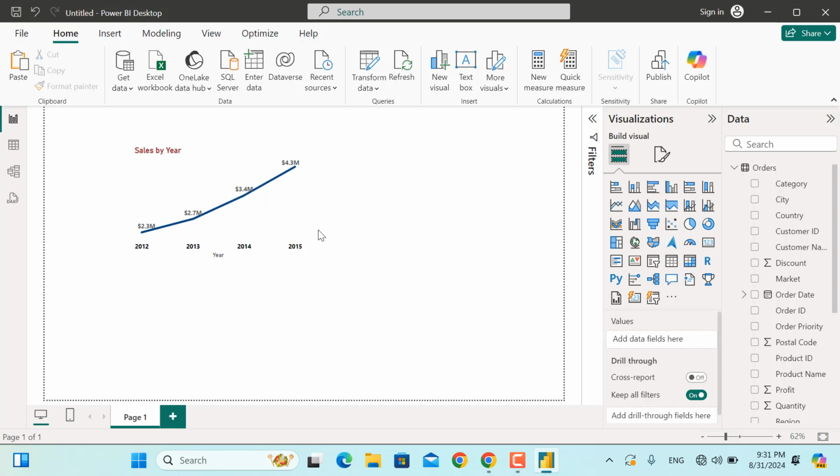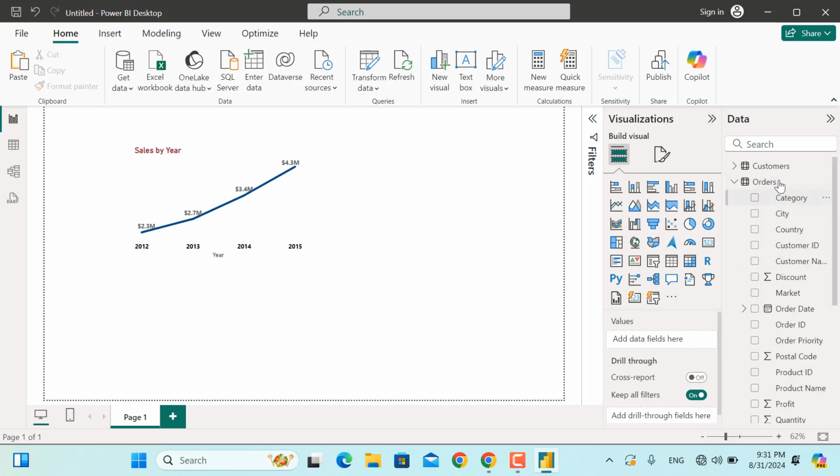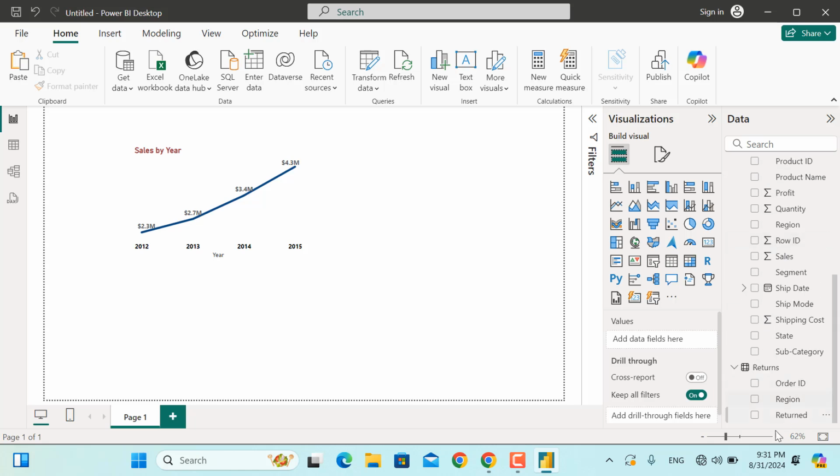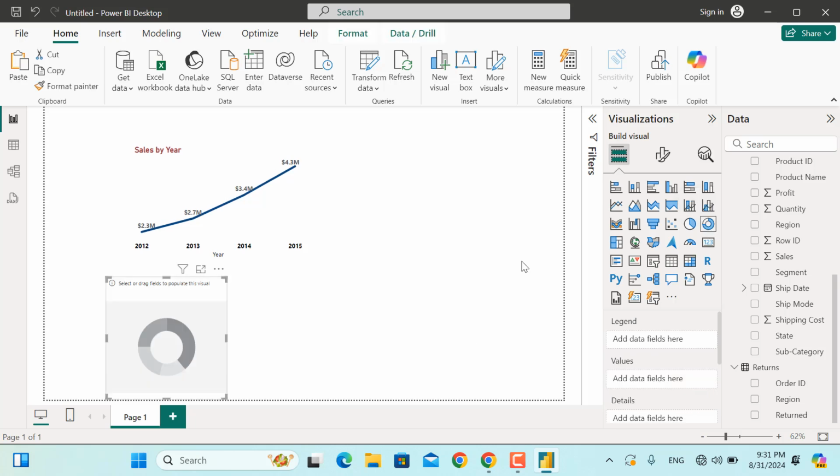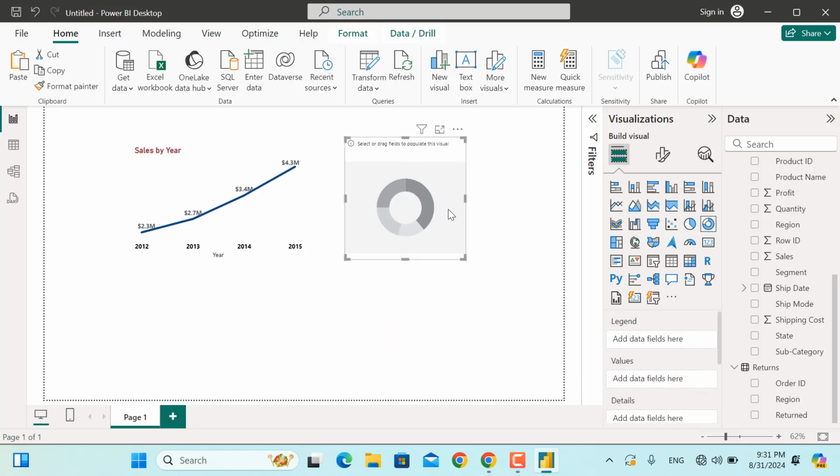So basically, I want to know what quantity of each category of items is returned through all the returns made in this time period. So for that reason, what I would need is I'll have the category from the orders data set, but I will have the other information from the returns data set in here. So for that purpose, I'll create a donut chart. I'll click the donut chart from here, and let's make it a little bit bigger.